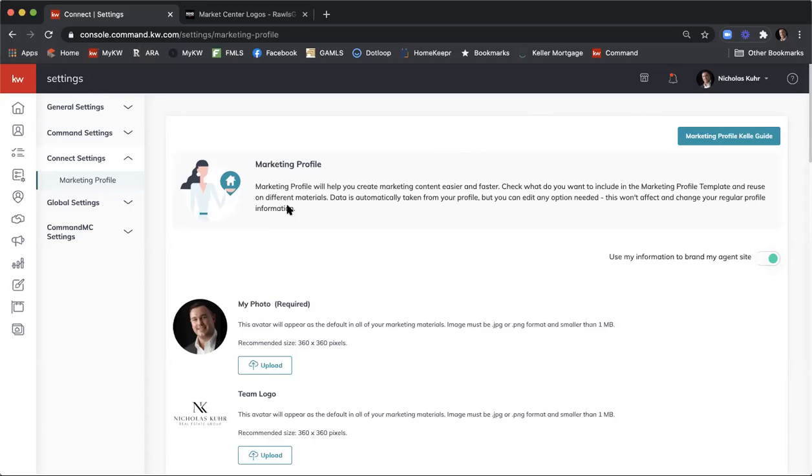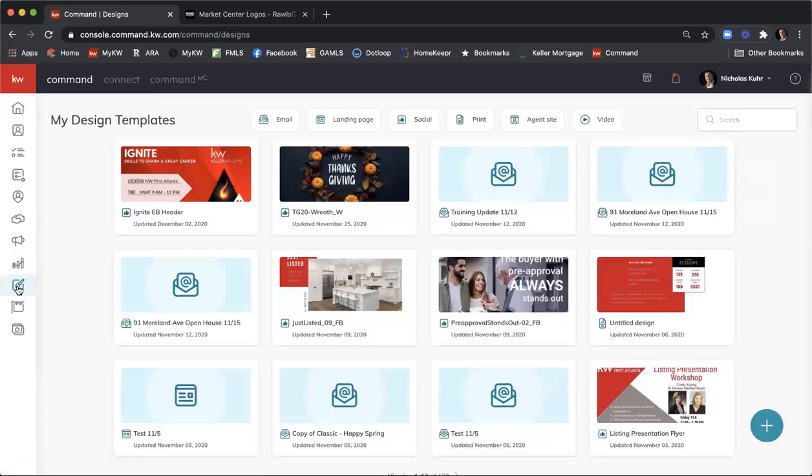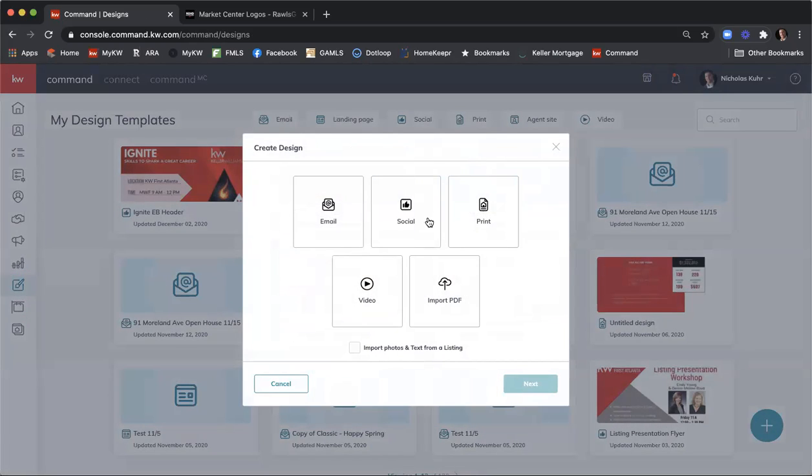So I'm going to click over here to the Designs applet. It's the icon on the left-hand side of a square with a paintbrush. I'll click on that. And then I'm going to come down to the bottom right-hand corner and click on the plus sign. Then I'm going to select social for design. It doesn't really matter. I'm not actually going to make anything today, but I just need to get into the design editor. So I'll click next.